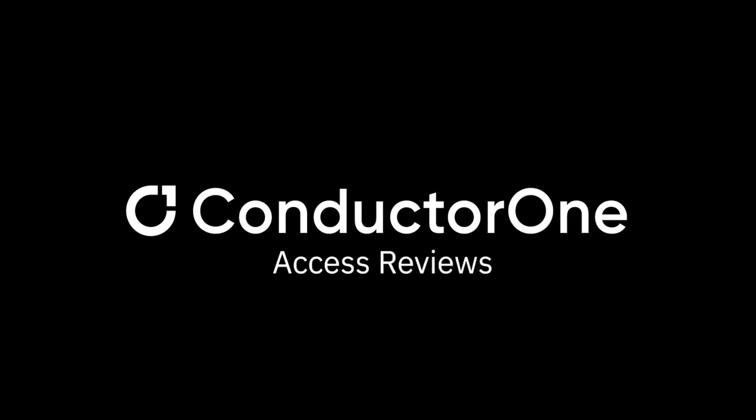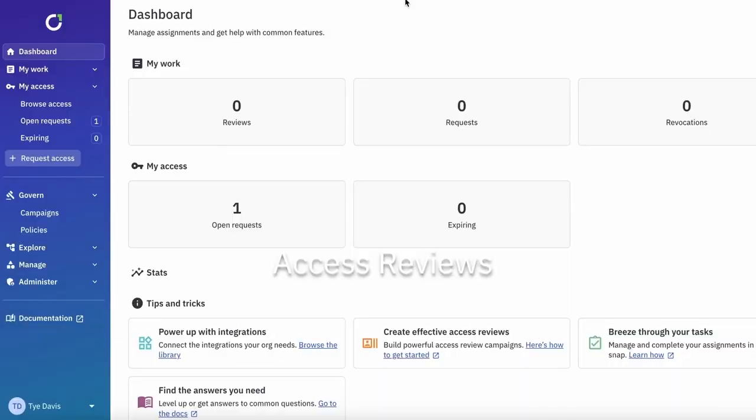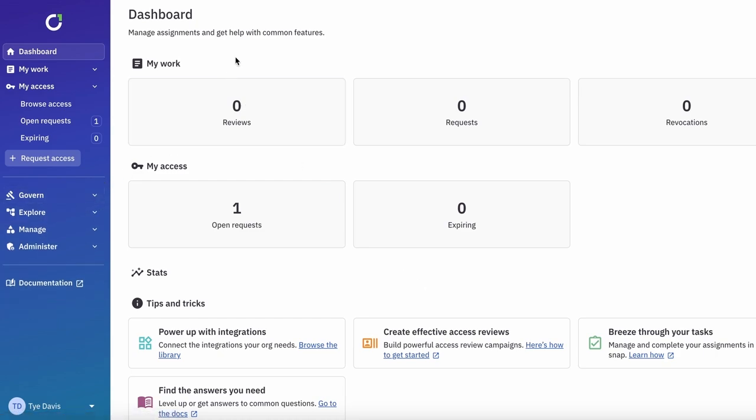As an organization, you need to know who has access to what, each user's level of access, and if the access is appropriate and needed. Access review campaigns are a chance to systematically review and update user access. Running regular access review campaigns also helps you to achieve compliance with security standards and audit requirements. Let's take a look at how to create an access review campaign inside of Conductor1.